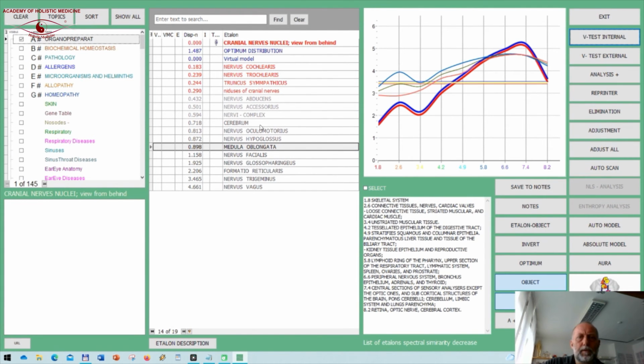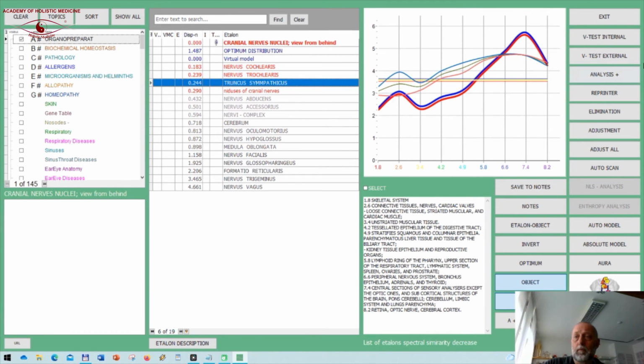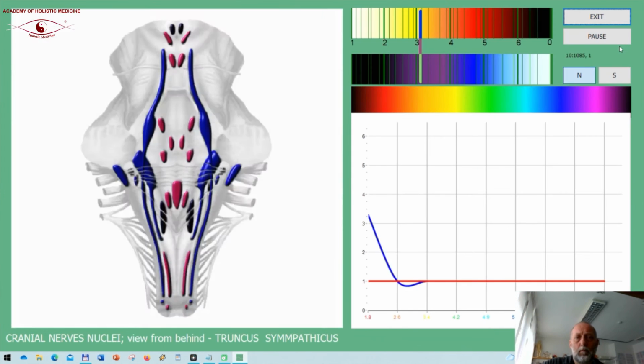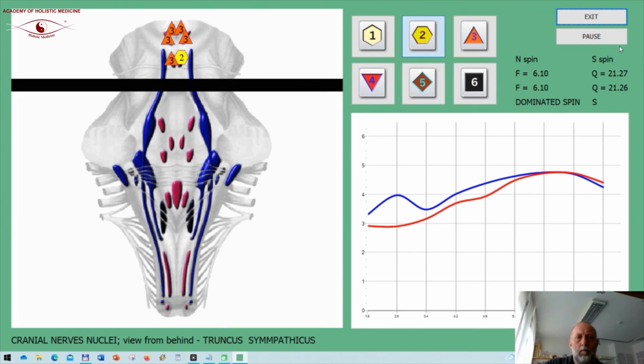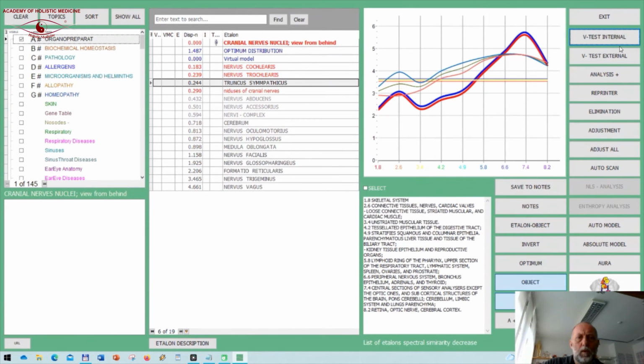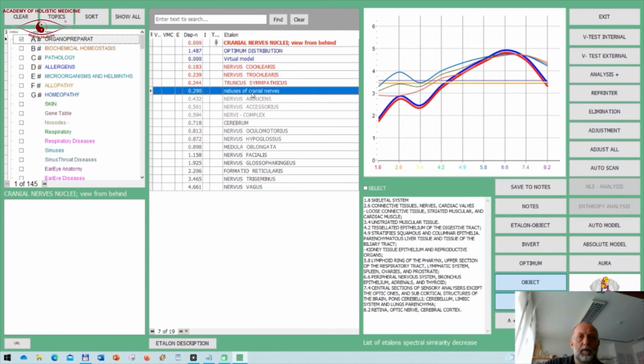And how good is sympathicus working? Okay. And how good are the cranial nerves? Completely.